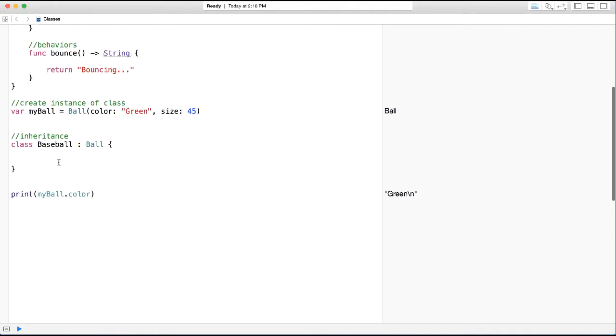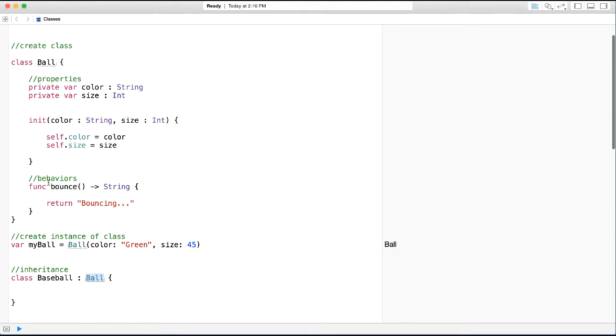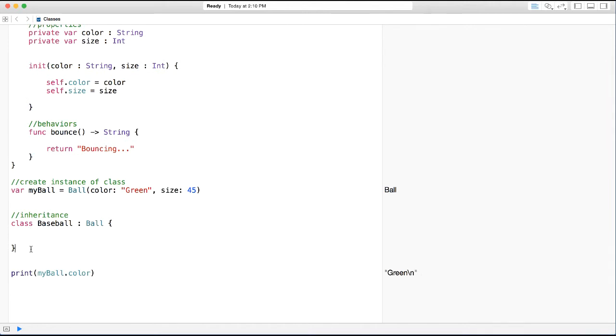Okay, good. So back to our baseball here, which inherits from our ball, which again means it gets all of the properties and behaviors as well as the init method here. Okay, it's empty for now. So what we can do, let's go ahead and create an instance of this baseball class. So let's go ahead and say var myBaseball is equal to Baseball. Right away, we have an error here.